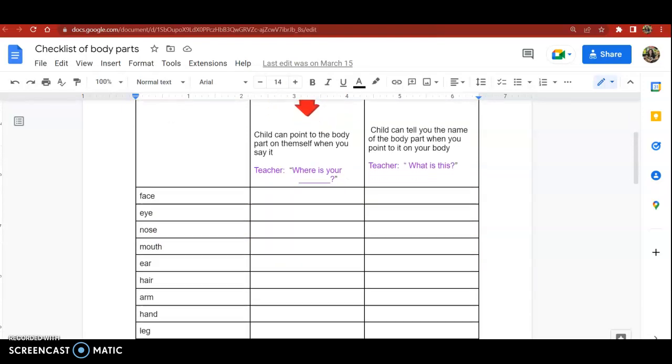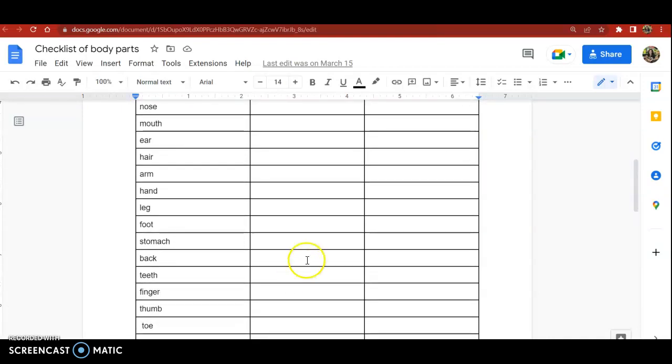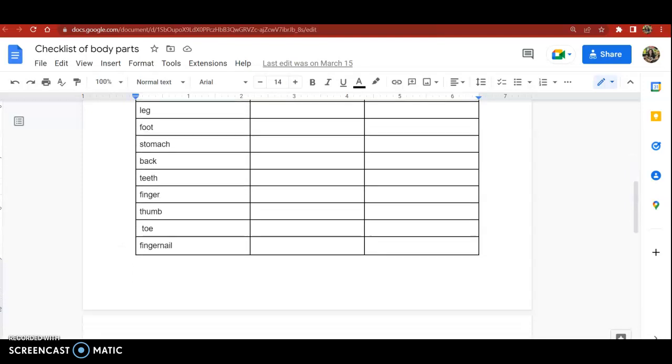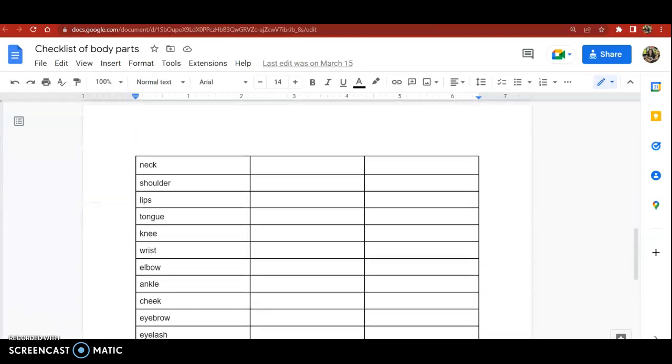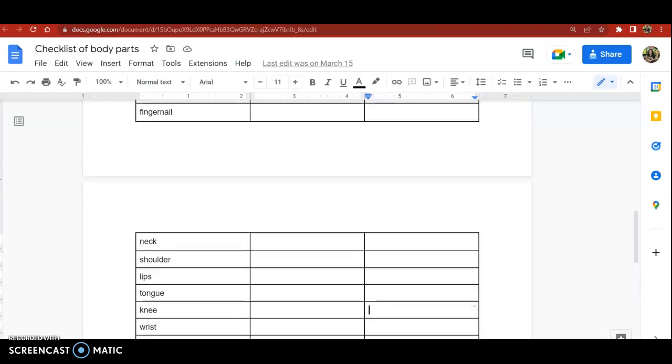So you're going to do this throughout the entire checklist until you get to a point where maybe you start saying, where is your foot? And the child doesn't point to it or doesn't touch it. Where is your stomach? The child doesn't point to it or touch it. That's two in a row. Now you get to stop. For those who are working with preschoolers, it would be really interesting to see how far down your kids can get and if they know some of these unique body parts that we don't always talk about.